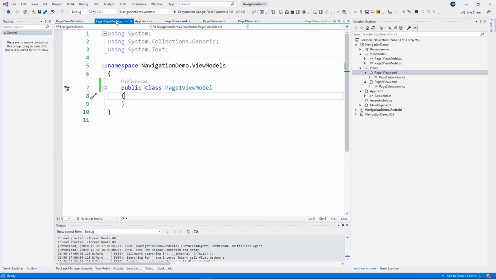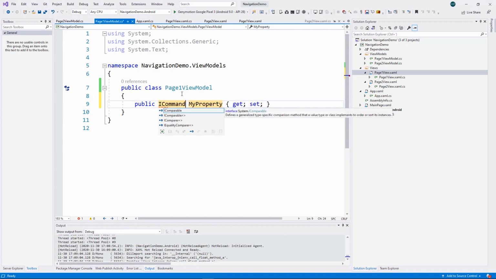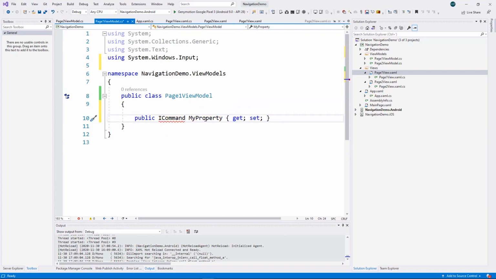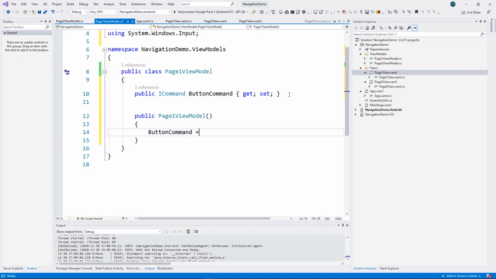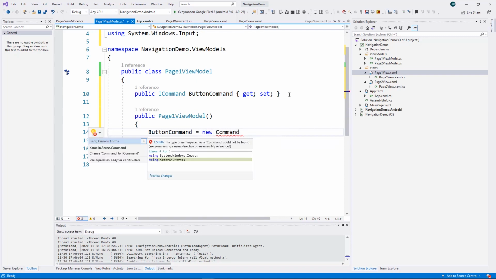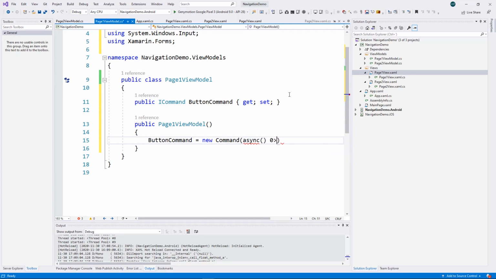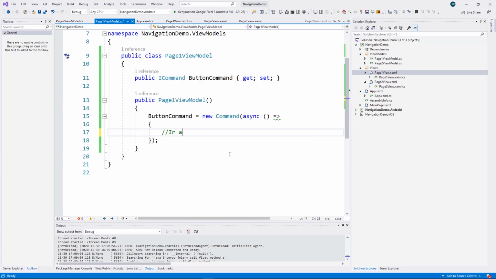Then, from our view model, the plan is to have here a property type and command. We need to import the missing namespace. We paste the command name. Here we have, for instance, a constructor where we indicate that button command is equal to a new instance of a command. We import the namespace, and here we create a lambda expression to manage this command. Here what we would have to do is to go to Page 2. Or in English, go to Page 2.